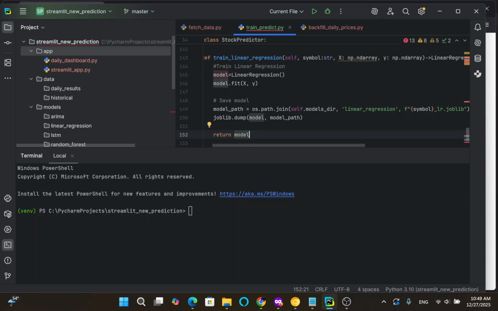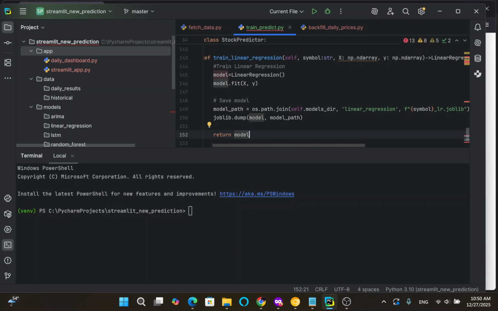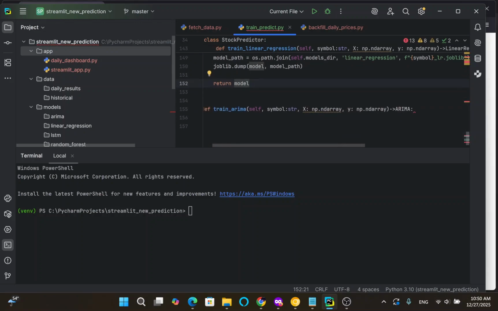And the joblib here will dump the data. And why joblib? Because it's faster than others for NumPy heavy objects, and we remember that this is a NumPy object. And this is standard for sklearn models. Returning the model, it is ready for immediate in-memory use and easier for chaining.